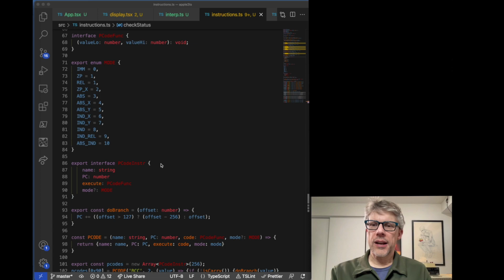I've decided to set up each 6502 instruction as a single object. The object will have the name, which for example would be like LDA for load to the accumulator. The PC is the number of bytes that this instruction takes up, and this is how far to advance the program counter once this instruction has been executed. I have a field called execute, which contains the actual code to run for that instruction. And finally, I have the addressing mode. The mode is an enum up here, which just tells which addressing mode we're using for this particular instruction.